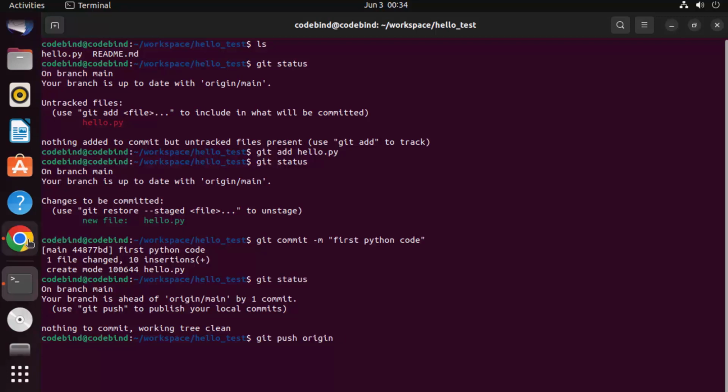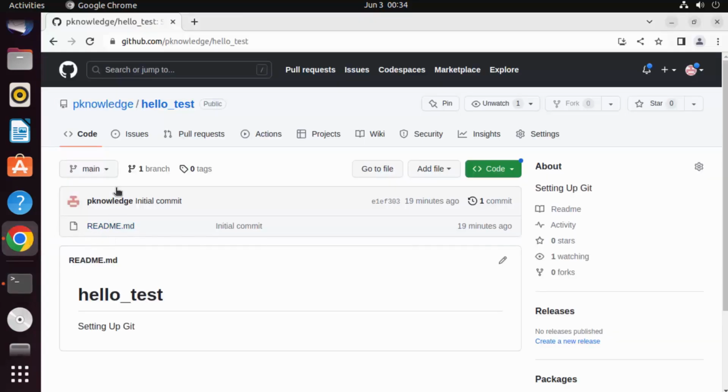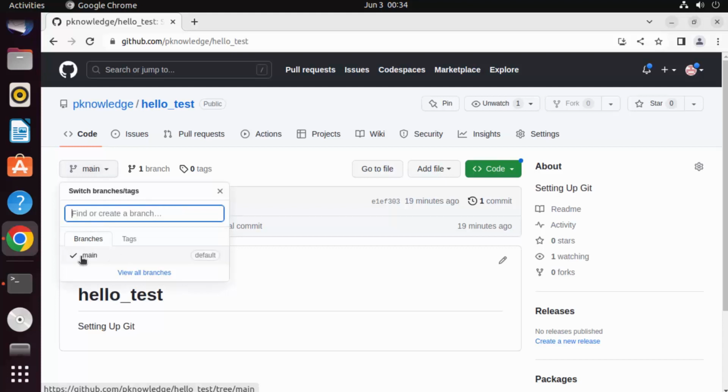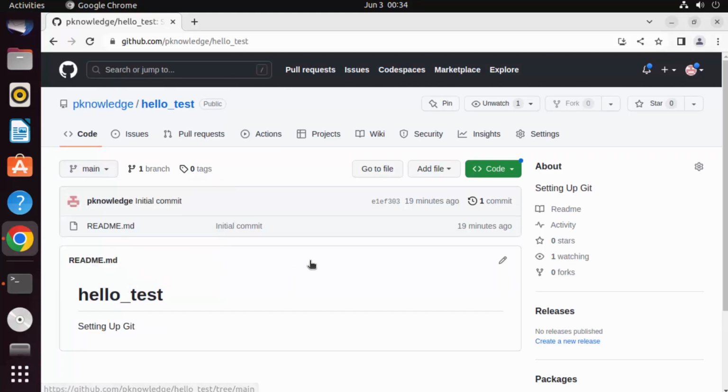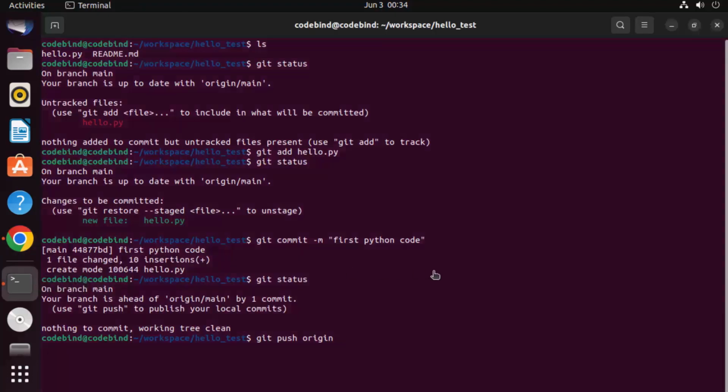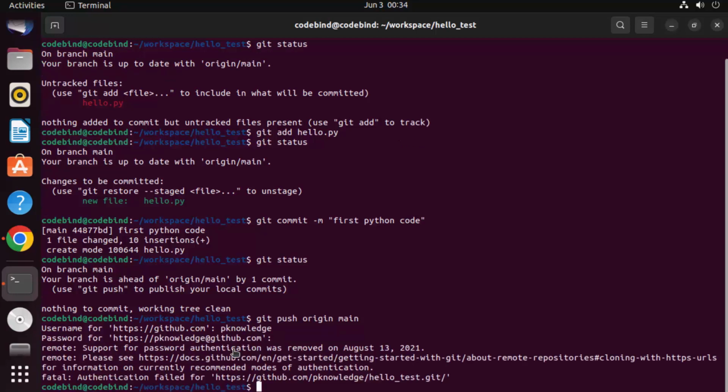Hey guys, in this video I'm going to show you how you can fix this problem which occurs in Git when you try to push your changes to your main branch using Git, and you have provided your username and password for Git, and you execute this git push origin command, and you see the error which is called "support for password was removed". So let's see how we can solve this problem.